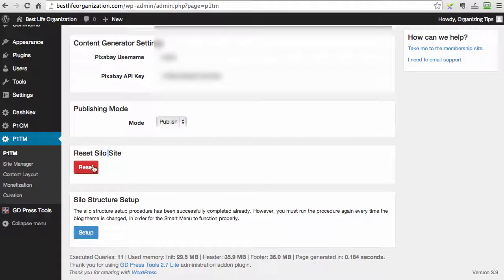Another thing that you can do, you can reset the entire silo structure with the push of a button. So all you have to do to delete everything, posts, pages, categories, everything, is just click this reset button and your entire site will start from zero. And this is very important before you launch your website. So when you start to play with P1 Traffic Machine, it's very important you build something automatic, and then you say, okay, I'm going to do this manually or I'm going to do this in draft mode. Let me just do it that way, so you can just delete everything and start from scratch.